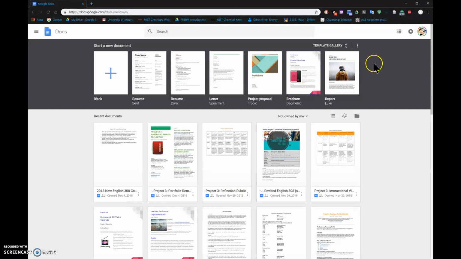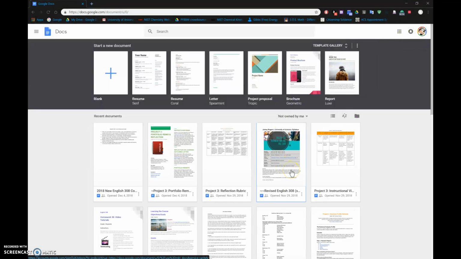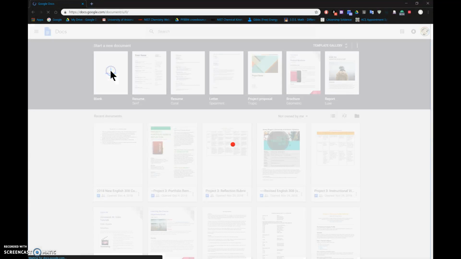So just to let you know, I am logged in to my Gmail, as you can see here on the top right corner. So it's saying that this is my information, my drive, my documents. But what we're going to do now, I'm going to show you how to create one. So you see here this little plus, it says blank, start a new document. So we're going to click on there.